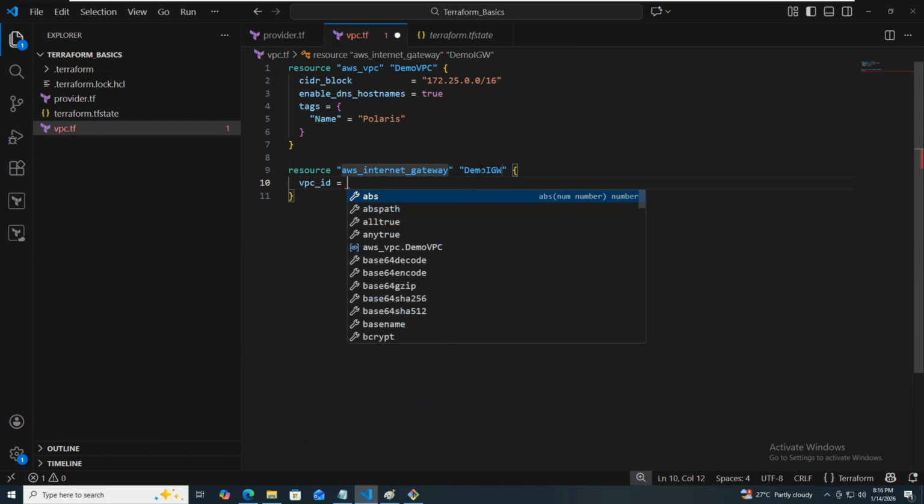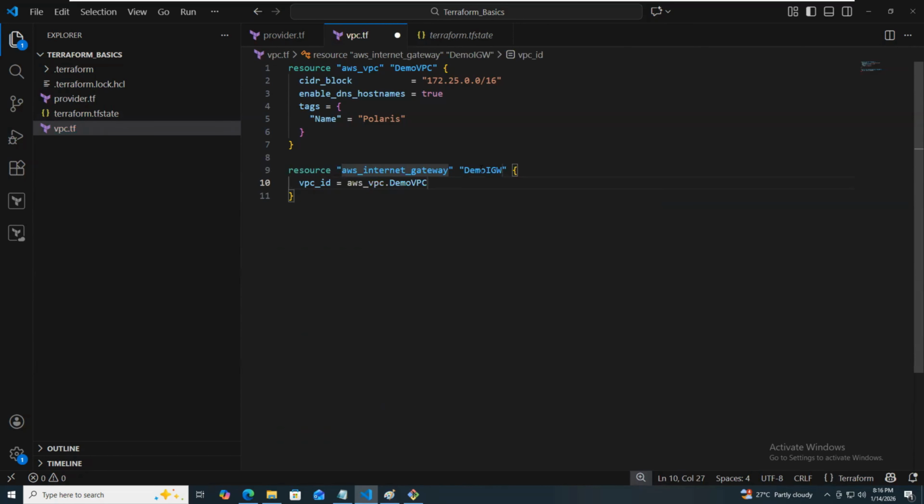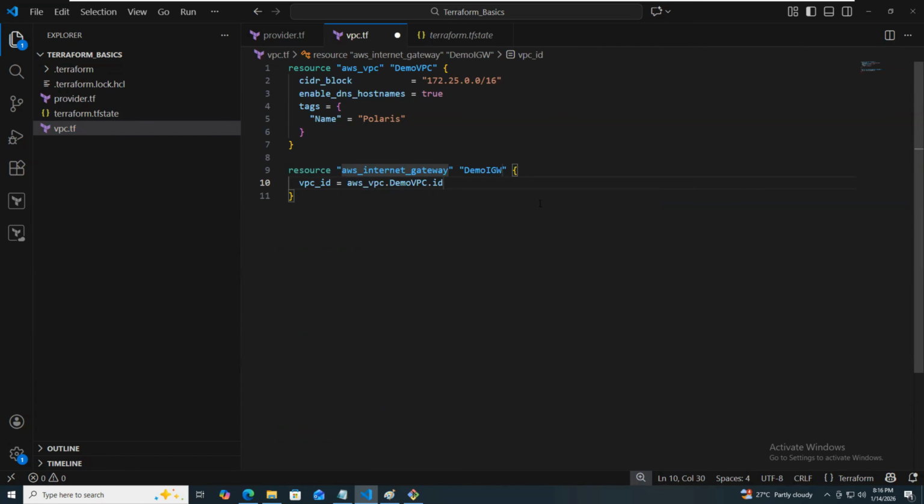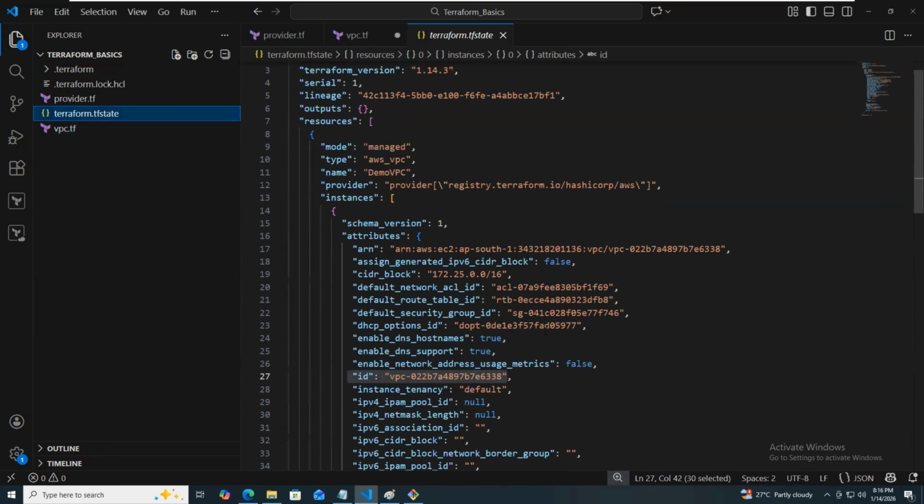In which VPC do you want to create this internet gateway, or to which VPC do you want to connect the internet gateway? I want to connect it to aws_vpc.demo_vpc.id. Which means I want to connect this internet gateway to this particular VPC ID. Where is it going to get it from? It will go to the Terraform state file, check aws_vpc demo_vpc, and collect the ID from there. So this is the reference name.